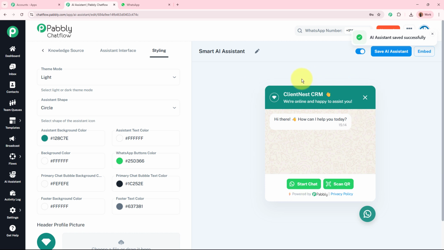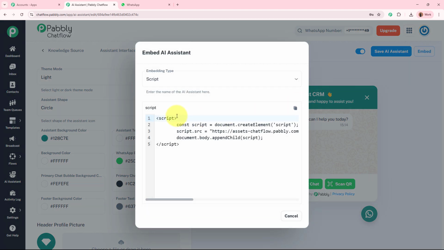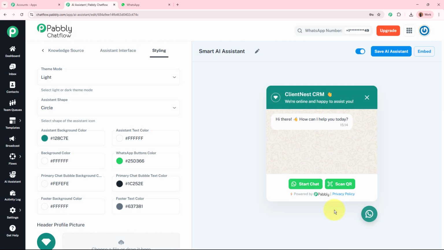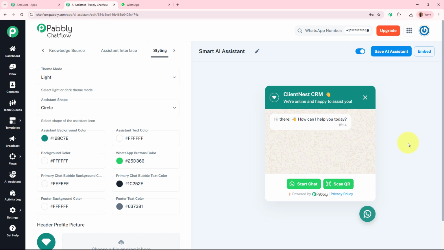If you want to add this AI assistant on your website page, what you have to do is simply go to this embedded right here, and you can find this script, copy it from here and add it in your website code, and automatically this AI assistant is going to be added in your website as well.